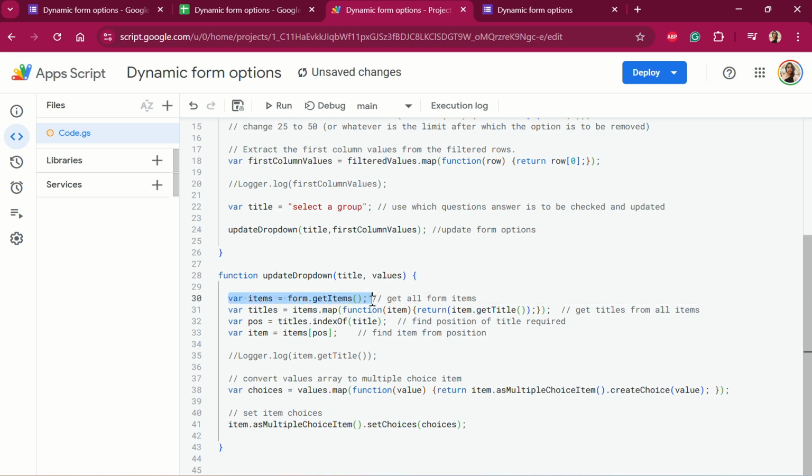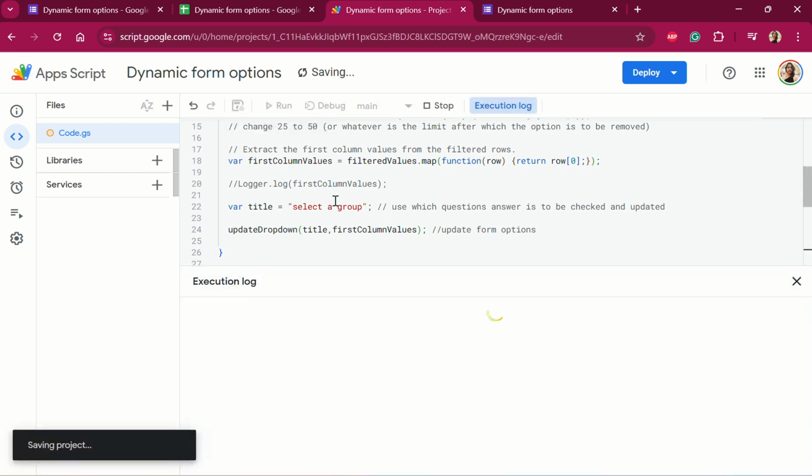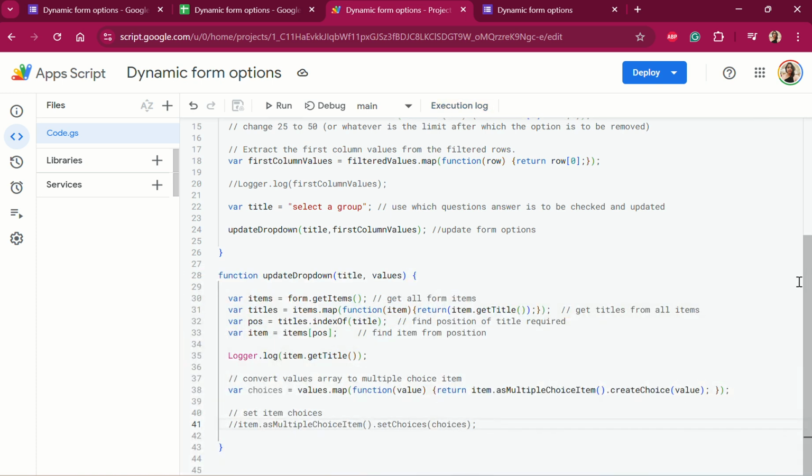For that, we find all the form items. We find the titles of all the items using the item.getTitle function. We find the position of our title in the titles, and use that position to find our item. Now to check whether it is correct or not, I will log item.getTitle to see whether we have found the correct item in the form. Okay, so we can see we have found the correct title. That means my item is correct.